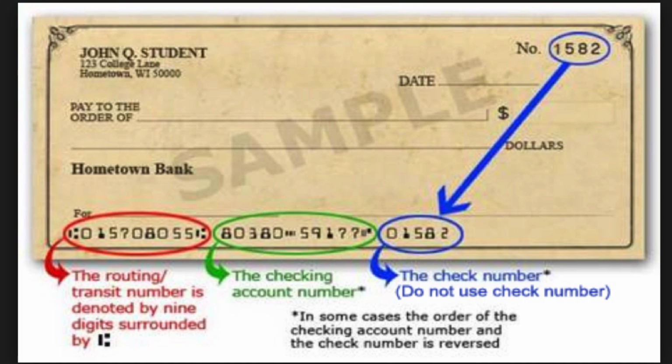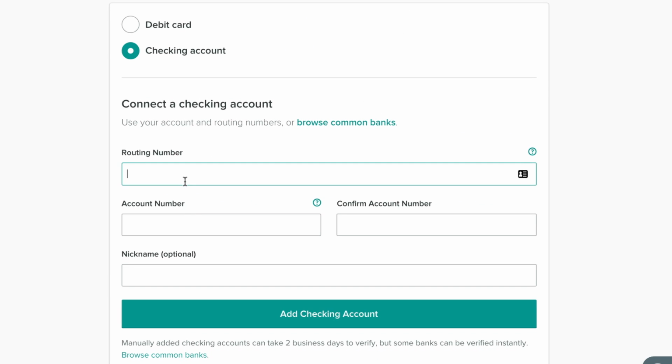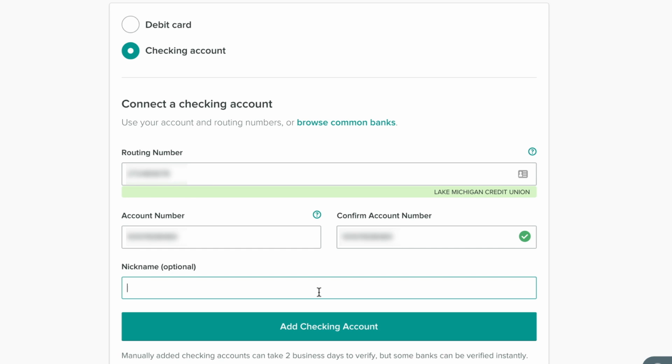The routing number will be over on the left. The account number will be usually in the middle or on the right. And that's where you get that info. And once you have it, you just go ahead and plug it in here. So I'm going to go ahead and load in my actual account numbers. For the nickname, I guess if you had a business name or something like that, you could put it in there. It's up to you. I'm not going to mess with it here. Then we'll go ahead and add the checking account.